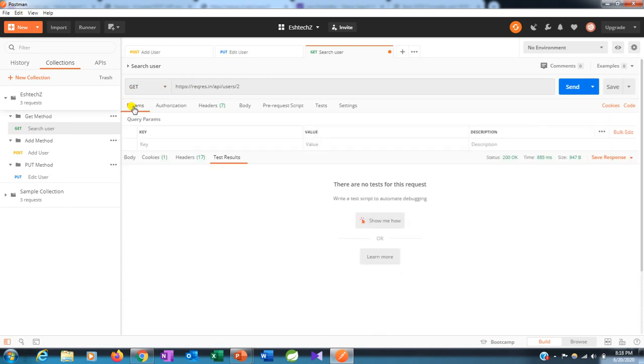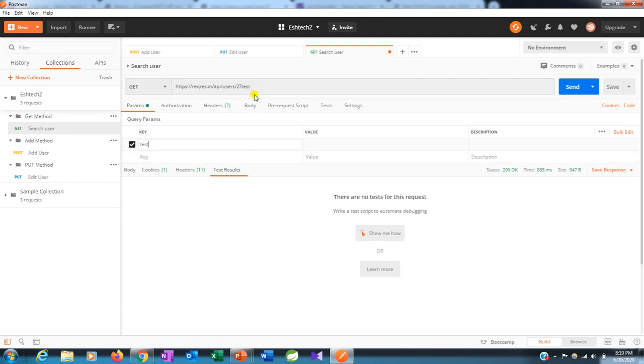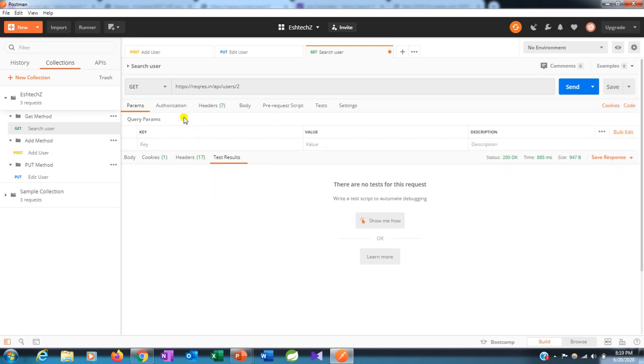This is your parameter, also known as query param. Here you need to pass one key and value parameter. Whatever you pass under this key, it will be concatenated with your request URL. If you can see, this test is directly concatenated with your GET URL. Currently we don't need to pass this, so we can delete it.